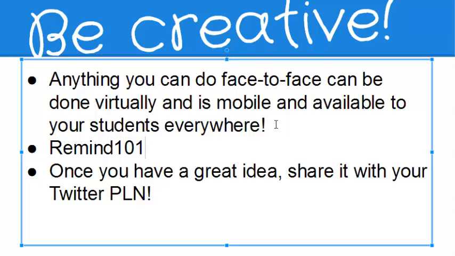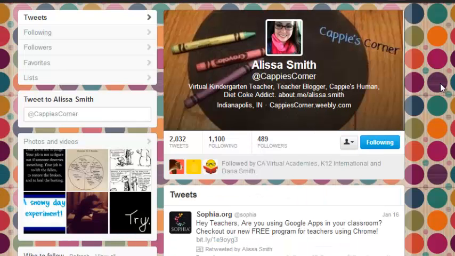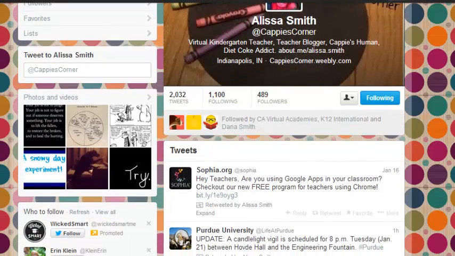And then once you have a good idea, share it with your Twitter PLN. Get those ideas out there so that we can work together and improve our ideas instead of everybody, you know, reinventing the wheel on their own. So this is my personal Twitter account that I use to connect with other educators.